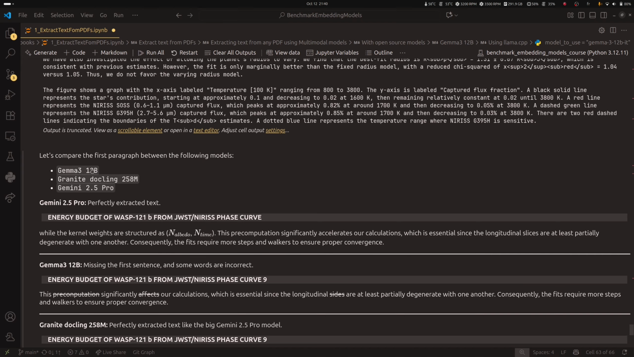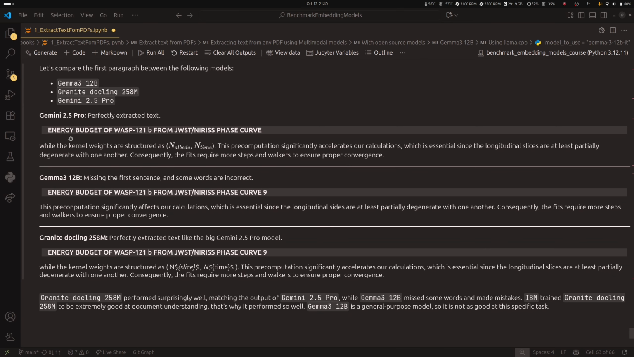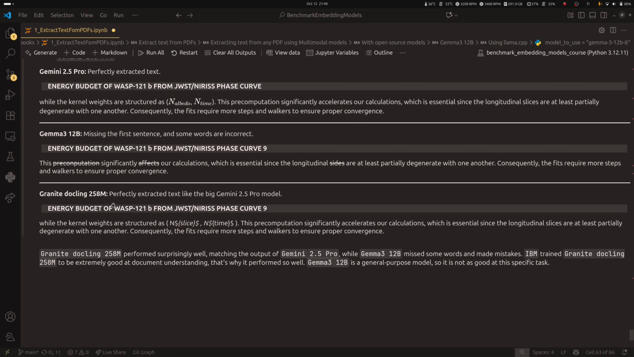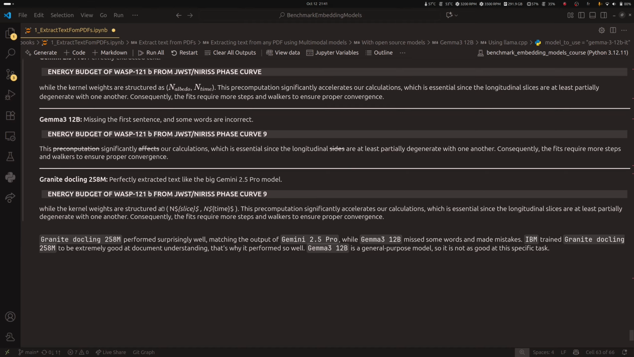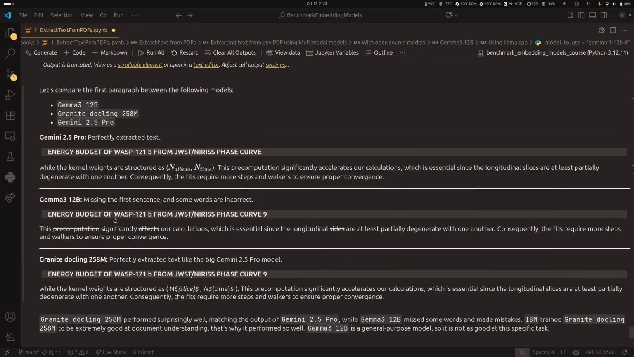So here I'm comparing Gemma, docling, and Gemini 2.5 Pro, and here are the outputs. So Gemini 2.5 Pro, it perfectly extracted the text. Here I'm just looking at the first paragraph. Gemma, the output is not bad here, but it made some mistakes in some words. And finally, the Granite docling model worked perfectly, exactly like Gemini 2.5 Pro. The output was very good. So this is really, really awesome. So you can see that this model is way smaller than Gemma, but because it is trained specifically to do this task, it matches the performance of Gemini 2.5 Pro.